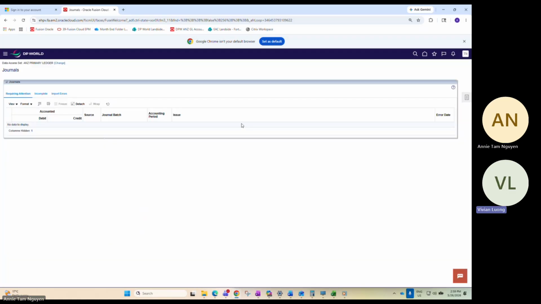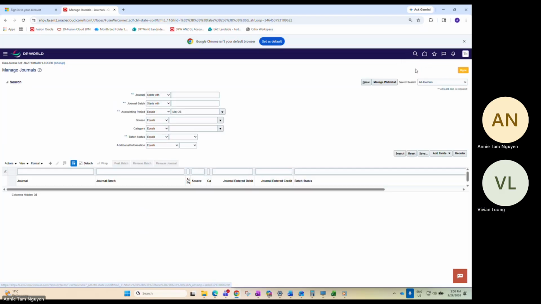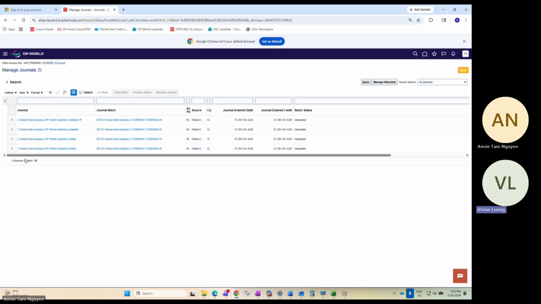And go to the taskbar and manage journal on the top. Manage journal. And you know the batch status, just select unposted. Oh, no, no, yeah, unposted. Yes, search. Then you see your intercompany journal here.